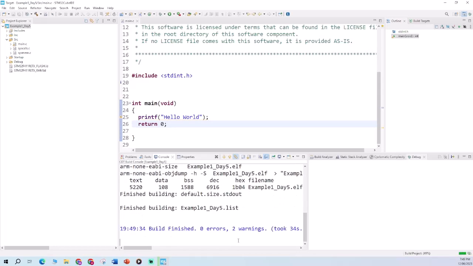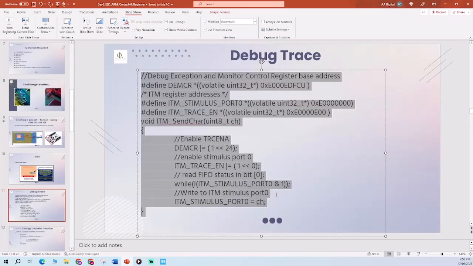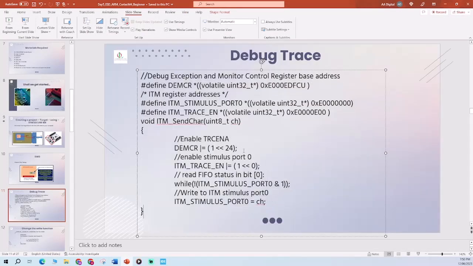So it's checking all the code, and it's showing me the status as 0 errors and 2 warnings. Because we're going to do the debug mode, and this is about real-time debugging, we need a bit of help other than just writing a printf statement there. If you go back to the presentation that I shared with you today, you have to use the debug trace so that you can start debugging your code.